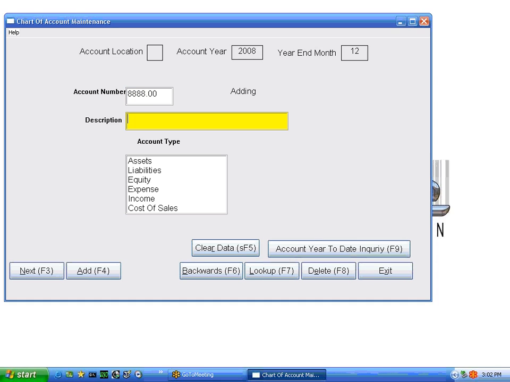If that number was out there, it would actually do our standard maintenance type screen. It would come up and say changing, show me what the number is, and display all the information. If it isn't out there, it's going to say adding. And now I would type in the description, new account. Next thing is, what type of account is this? Obviously, it's an asset, a liability, an equity, an expense, an income, or cost of goods. Let's say income. Now it goes to F4 add. Select add. That is now in my system.